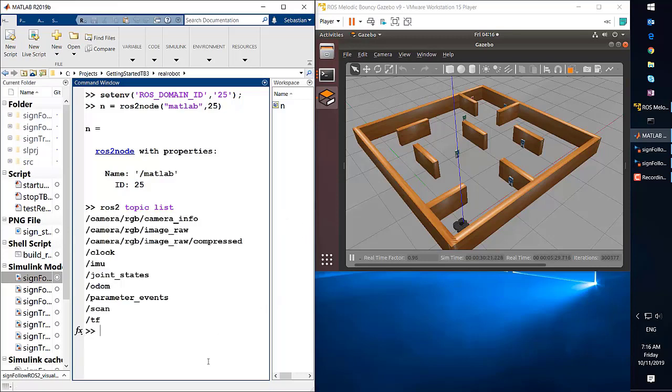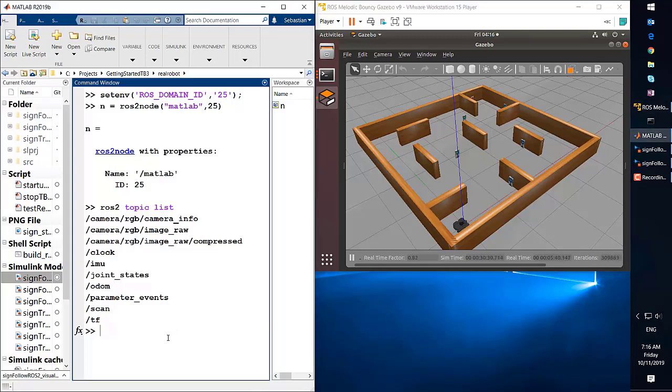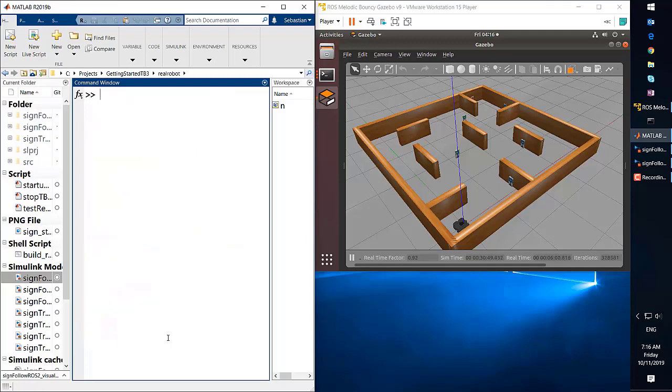We can get a list of available topics in the ROS2 network using the ros2 topic list command in MATLAB. Let's dig into the ODOM topic. First, we create a subscriber to receive messages from the ODOM topic.